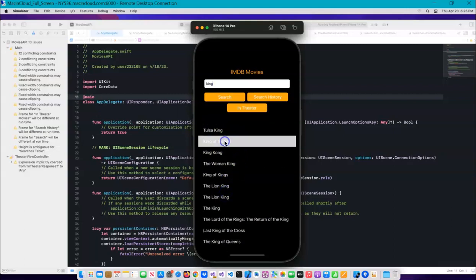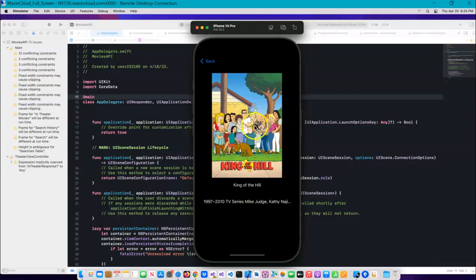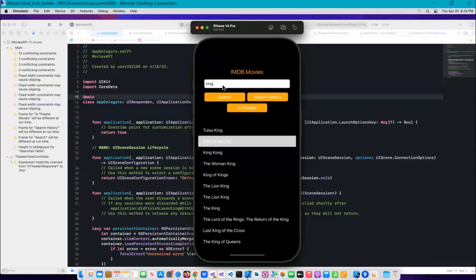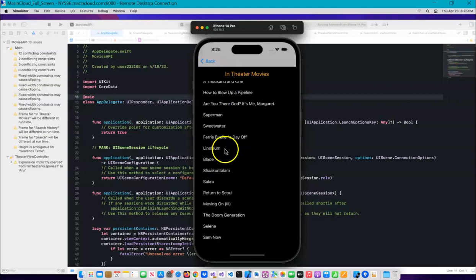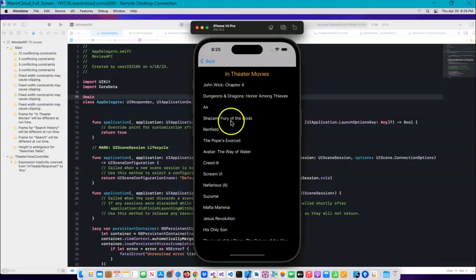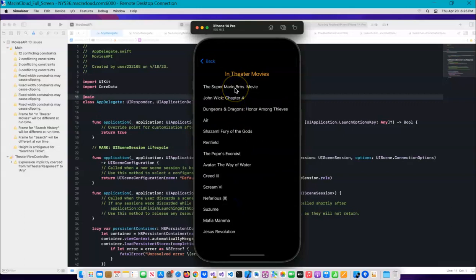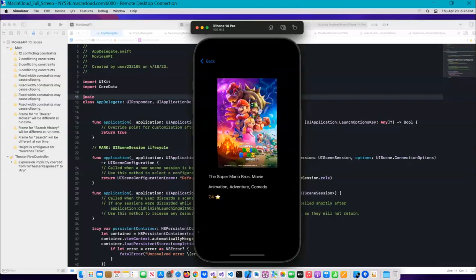So for example, I click this, then it will show me the image of that movie together with the title and the description. And then if I like to search those movies that are in theater, I will click in theater. Then it will show me the list of those movies that are currently in theater. And then when I choose the first one, Super Mario, then it will show me the image, the title, the genre, and the ratings for that movie.